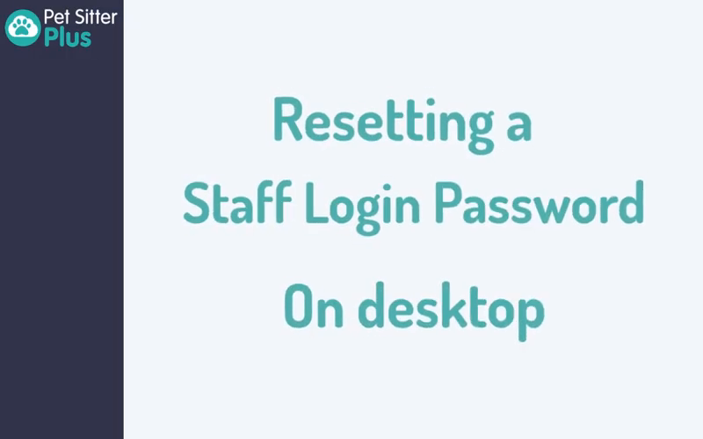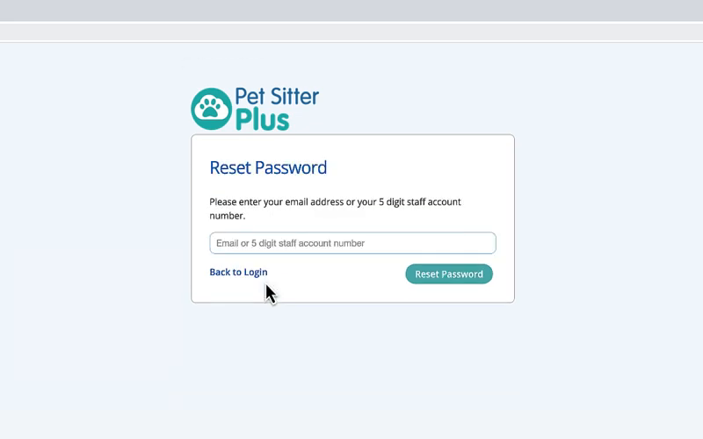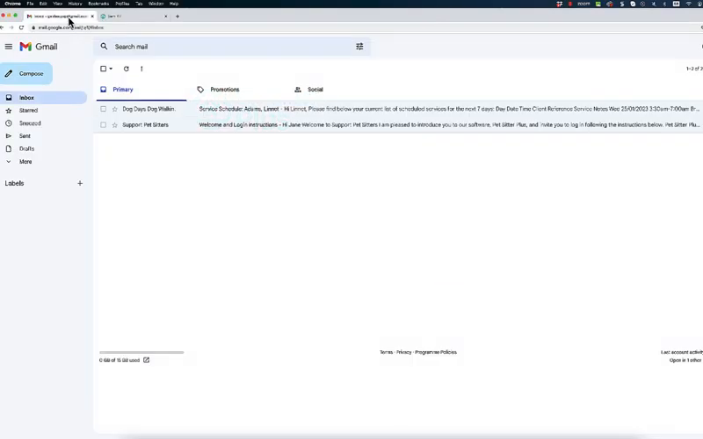For desktop users, follow these instructions. On the main staff login screen, click the blue link for Set Reset Password. Then in the email field, enter the email address you usually log in with, or your 5-digit staff number, if you have it. Click Reset Password.